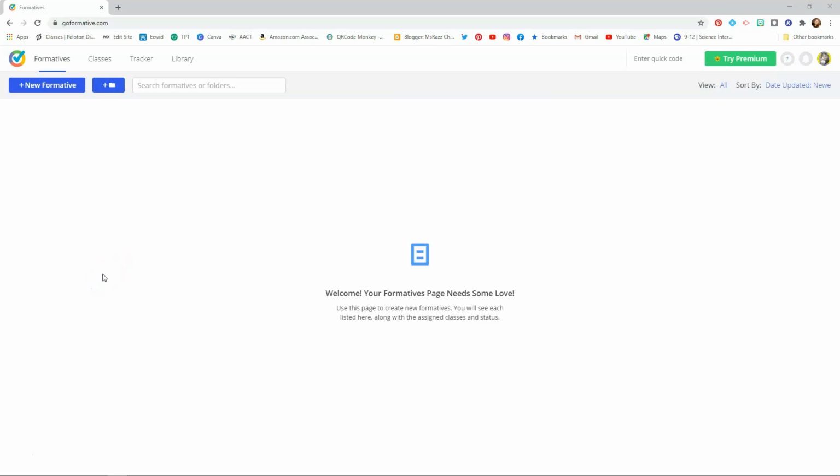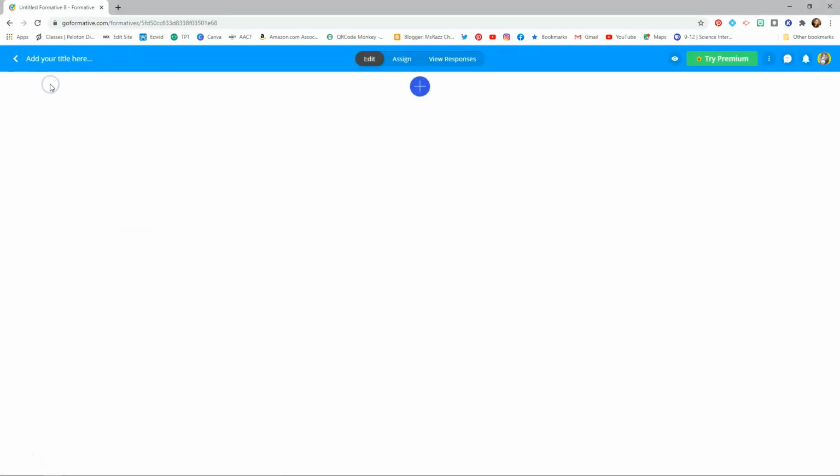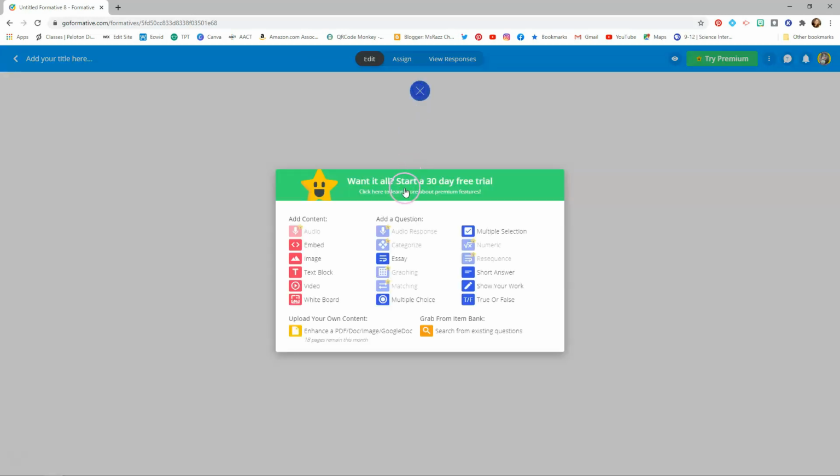Now, when you're in this window and you want to start a new formative, you can go to New Formative. And you'll see this little plus sign bouncing up and down. So this plus sign is where you access all the different question types. Now, as I mentioned, this video is about how I use GoFormative to create worksheets, specifically self-grading worksheets. So I'm going to click this button right down here where it says upload your own content.